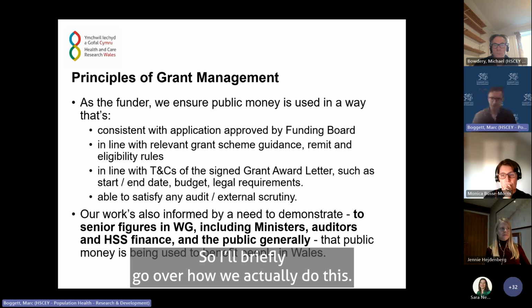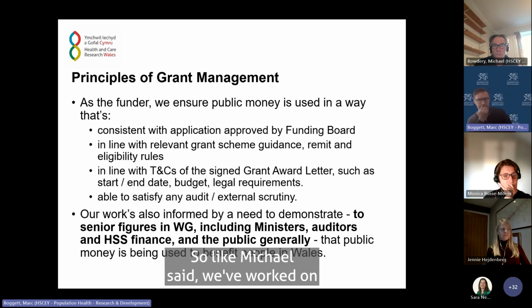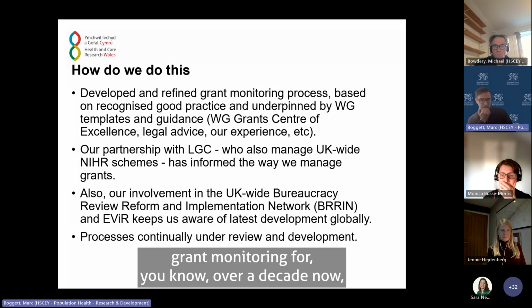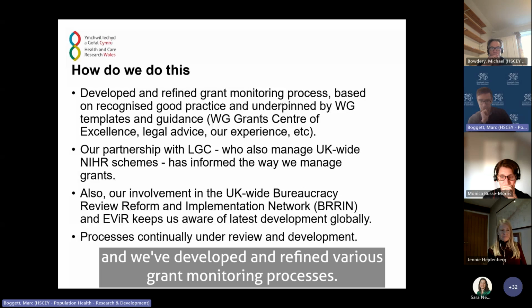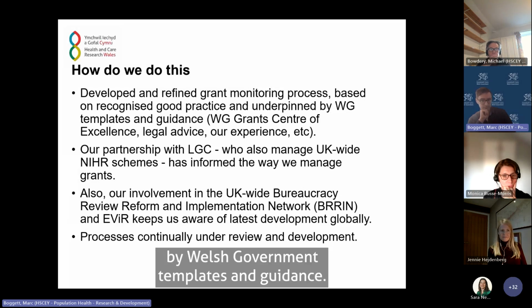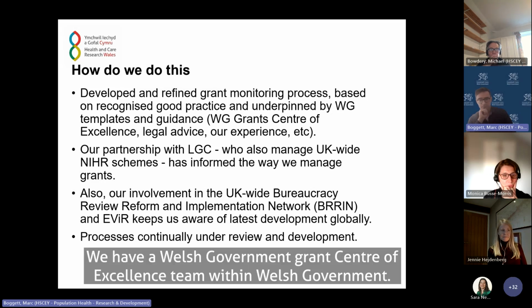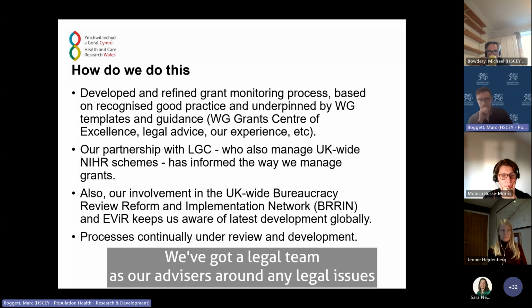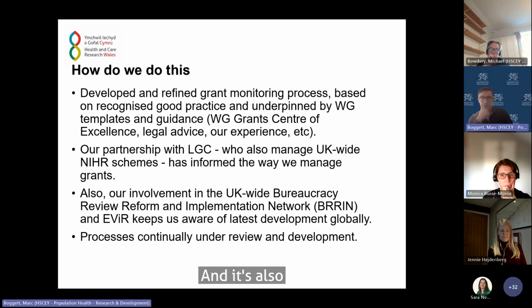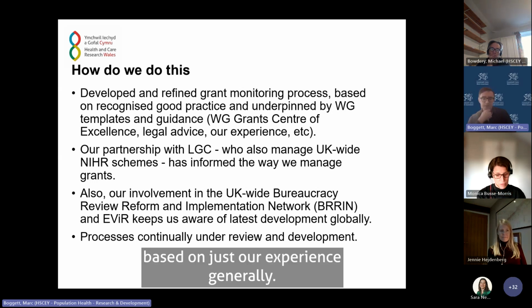So briefly go over how we actually do this. Like Michael said, we've worked on grant monitoring for over a decade now, and we've developed and refined various grant monitoring processes, and they're based on recognised good practice and underpinned by Welsh Government templates and guidance. We have a Welsh Government Grants Centre of Excellence team within Welsh Government. We've got a legal team as well, who advise us around any legal issues and produce grant offer letters, various contract letters as well. And it's also based on just our experience generally.